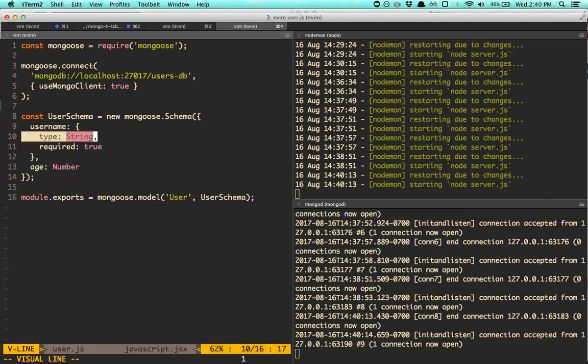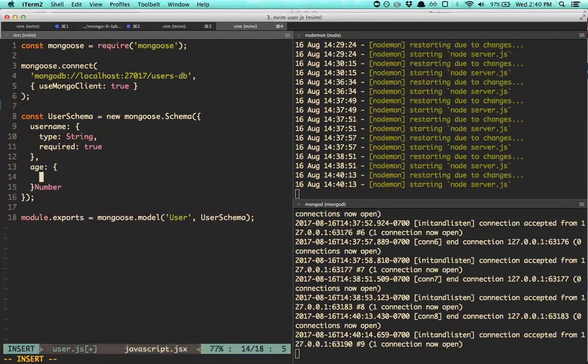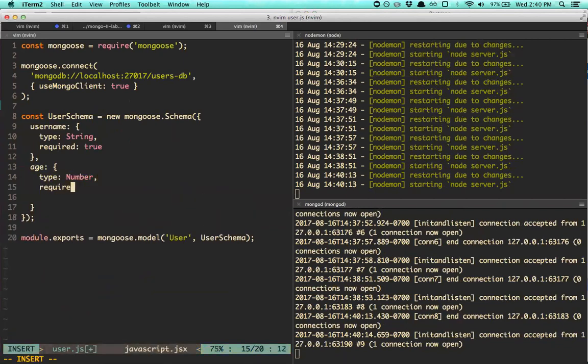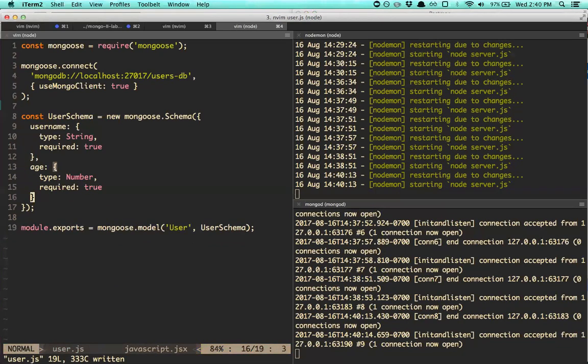And Mongoose already knows that this username should be of type string, okay? So now let's go ahead and do the same for age. Age is going to be type number, and it's also required true. In my case, I say that the user should have both a username and an age. So I'm just going to add required true. Again, it's just saying, hey, this field must always be provided.